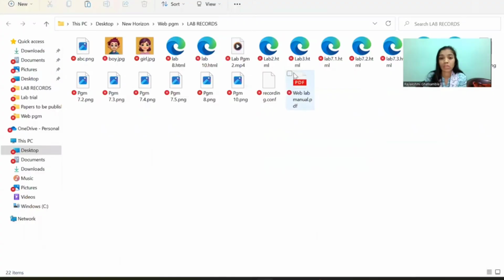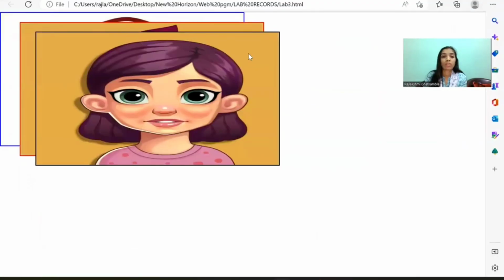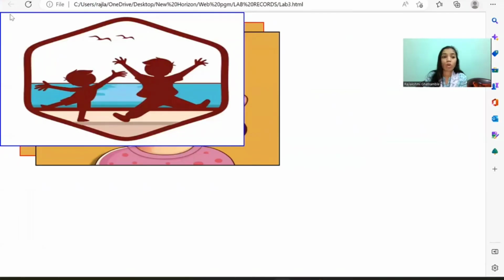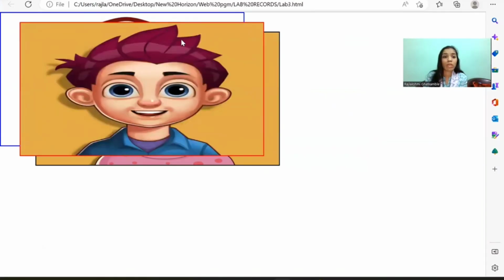So let me see its execution here. This is my p1 image. It started from top 0, left 0. When my mouse is on this, the kids playing image is going to be displayed. Next, I'm going to take the mouse onto the second, that is the p2 image, where I said there will be a red solid border for that image.